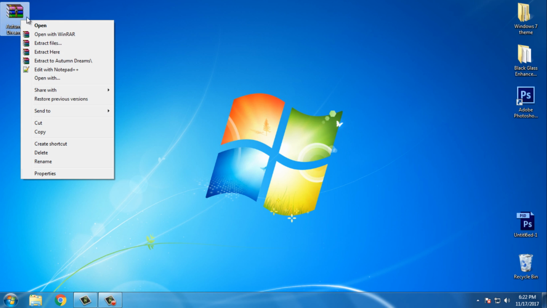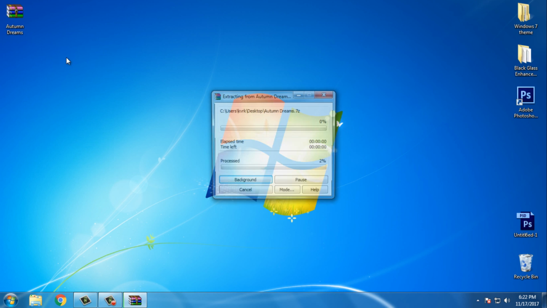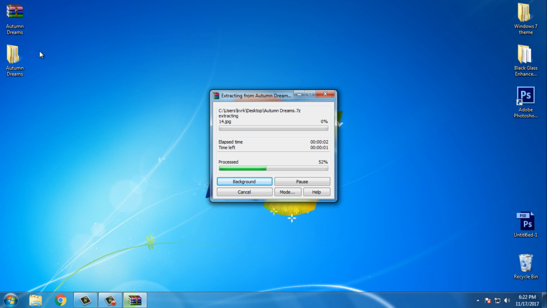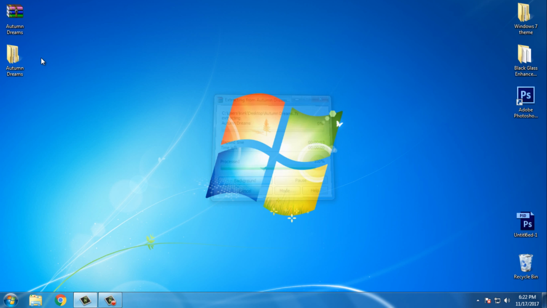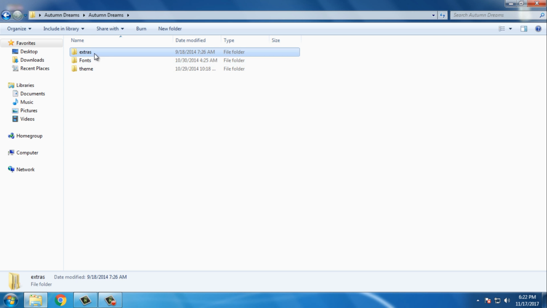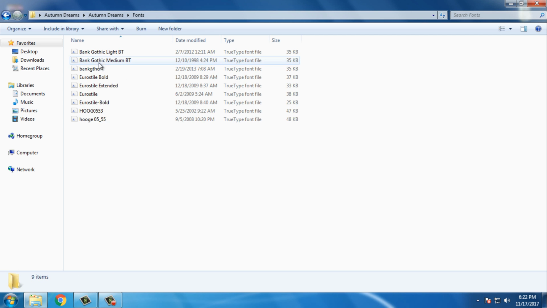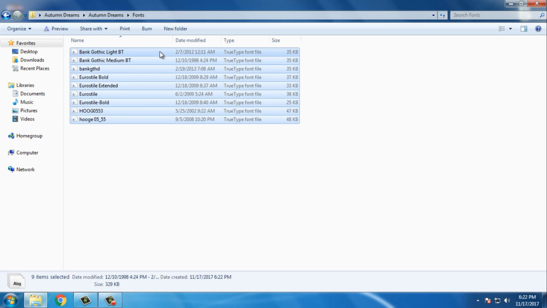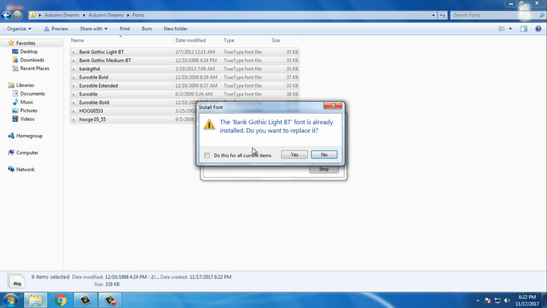Okay, let's start. When you download the theme, you need to extract it from the WinRAR. Okay, here in the folder we have extras, fonts and the theme. First, I will go to the fonts, right click, I will go to install.